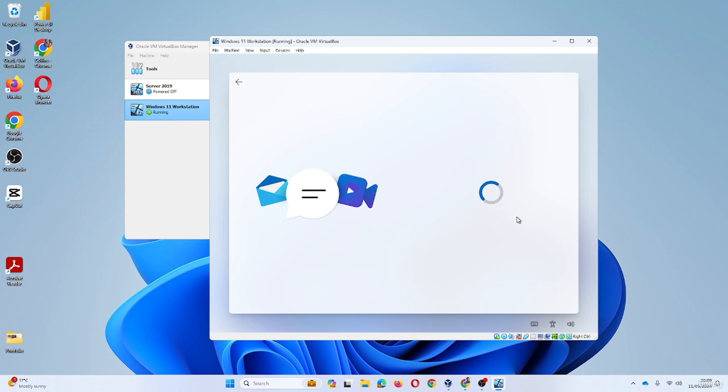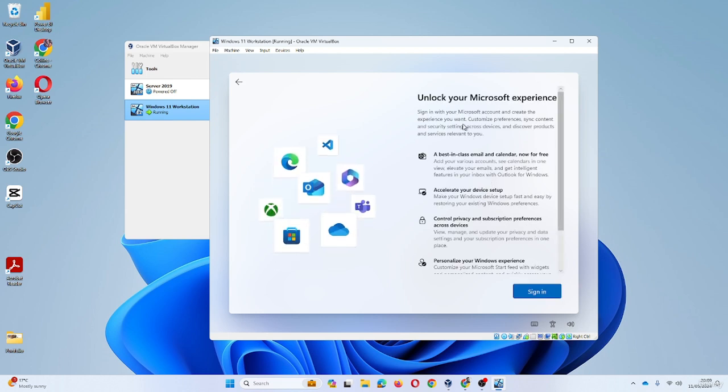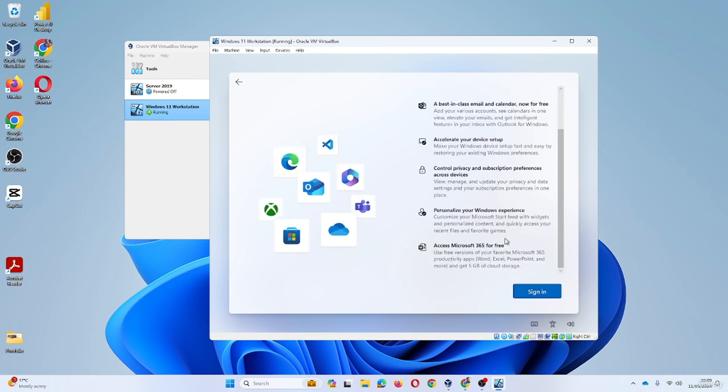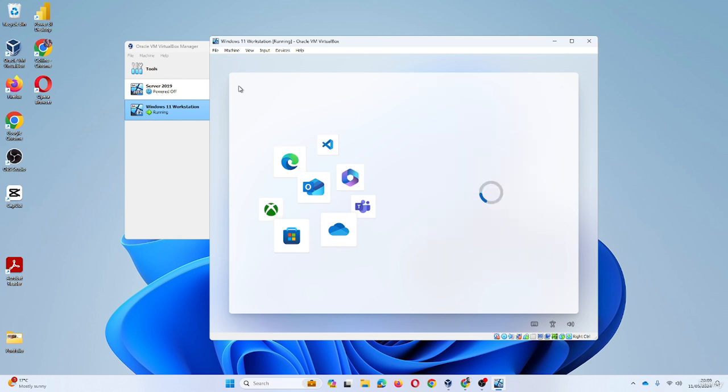It's also going to ask you to sign up with a Microsoft account. Unlock your experience, sign in. So we need to find a way to bypass that. And to do that, what I'll do is we'll go back.